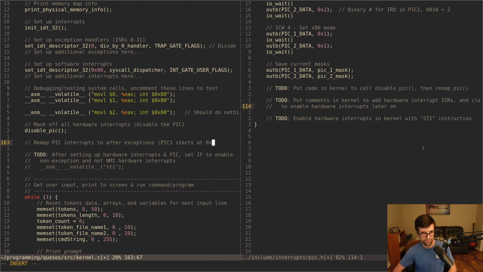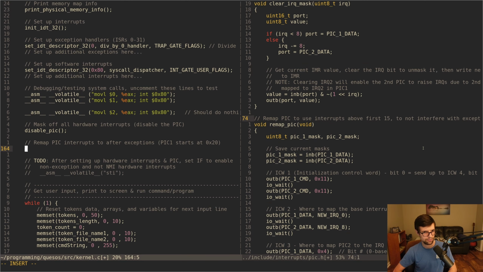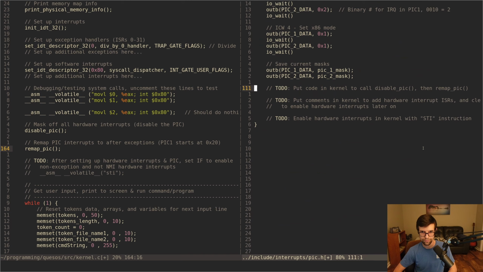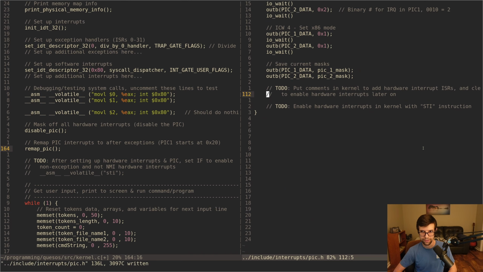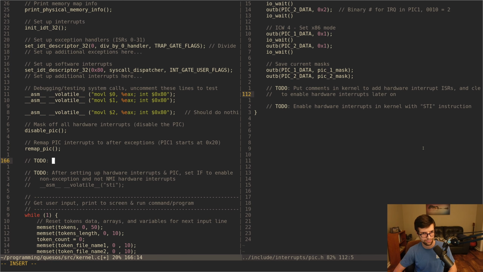Pic 1 starts at 20. Okay. And that will just be a call to remap pic. Remap pic. Okay, not too bad. Add hardware interrupt ISRs. So we'll do this later. I'll put to-do items, of course. So add ISRs for pic hardware interrupts.